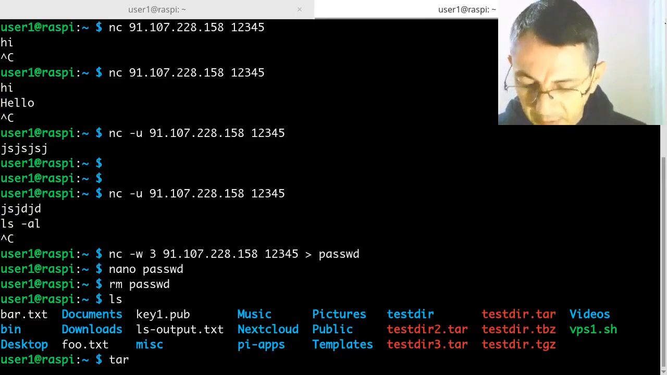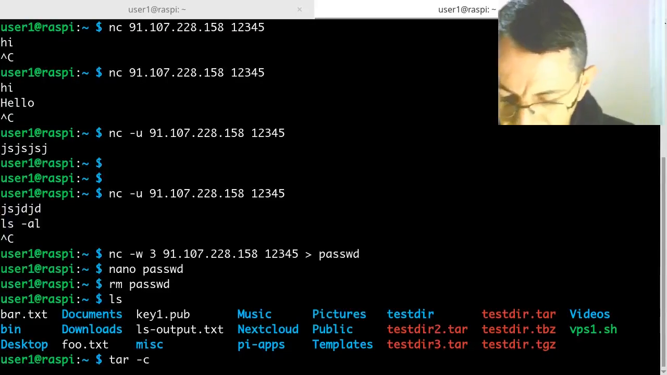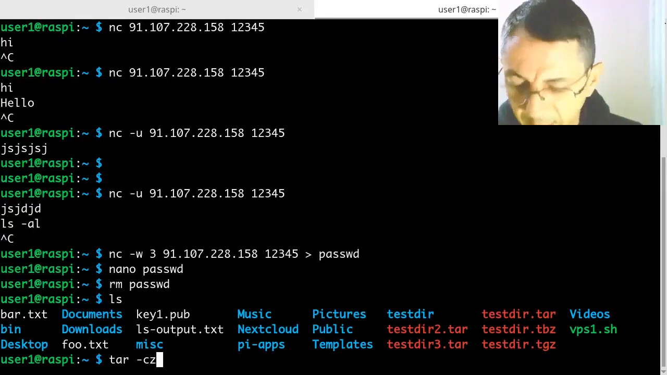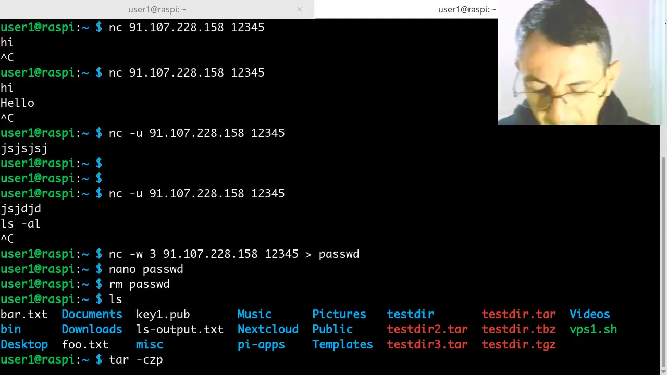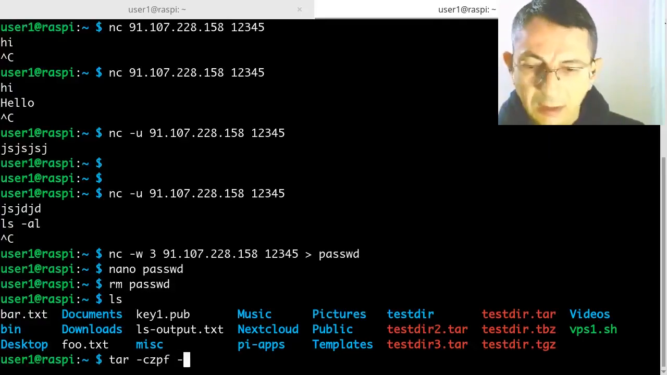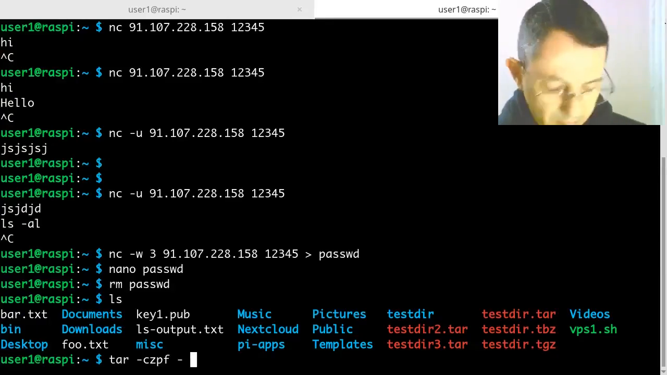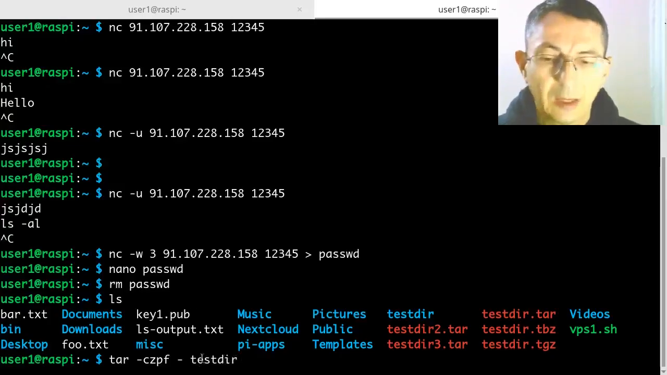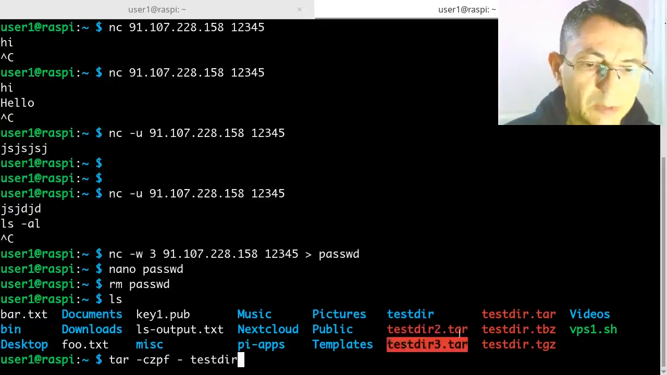Here I'm going to run tar. I'm creating an archive here. With the option -c, I'm creating an archive. And then the option z is for compressing it. P is preserve options, preserve ownership. And F is the file. I'm including in the archive this directory, which is this directory testdir that we have used previously to create these archives.